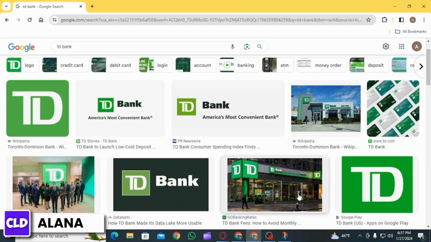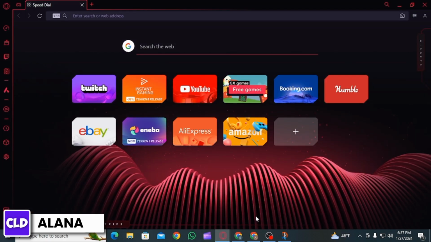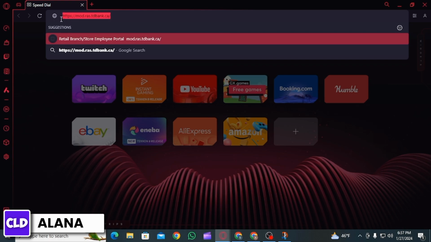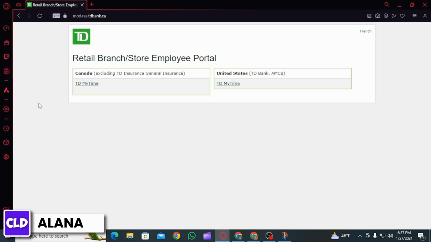If you want to log into your TD Bank employee portal, the first step is to open up any web browser and then on the search box, search for mod.ras.tdbank.ca and press enter. Then you're going to get into this web page. This is the retail branch store employee portal.